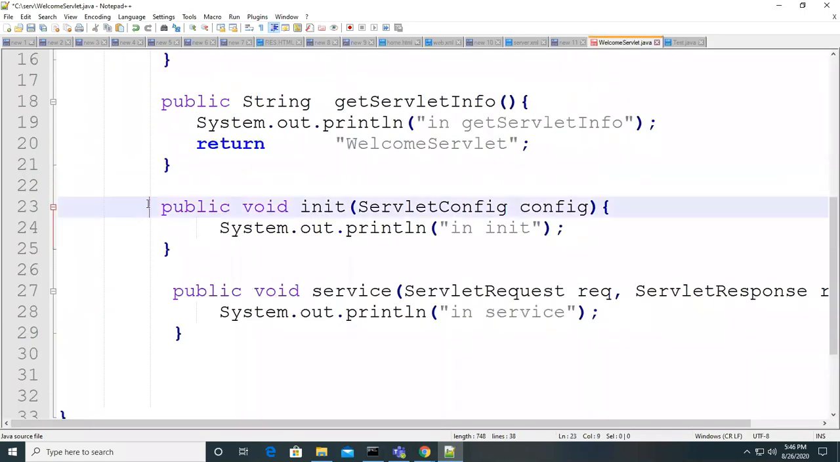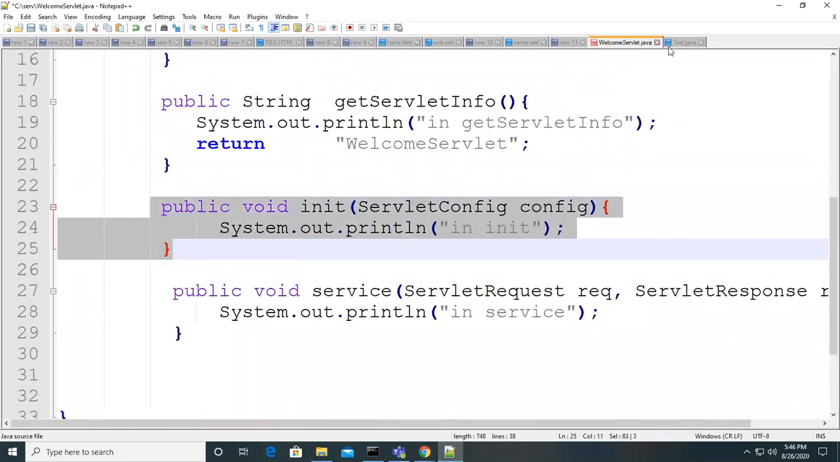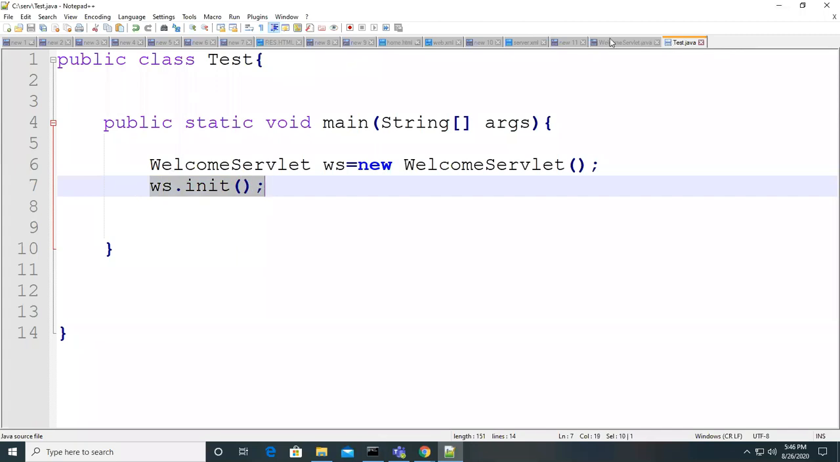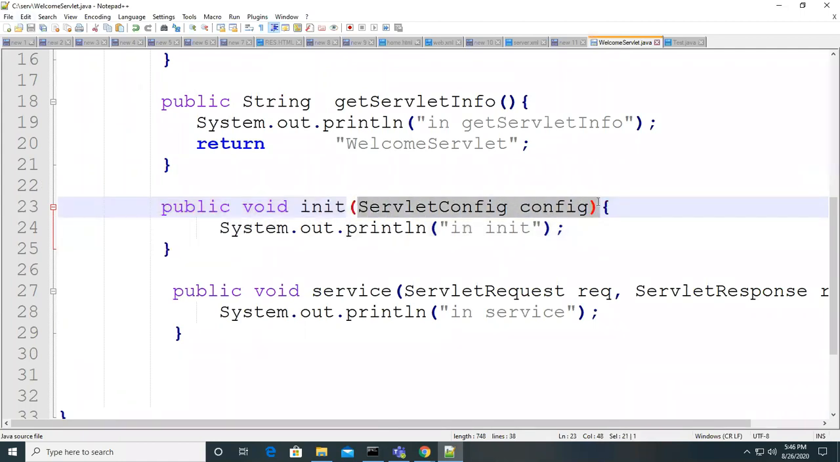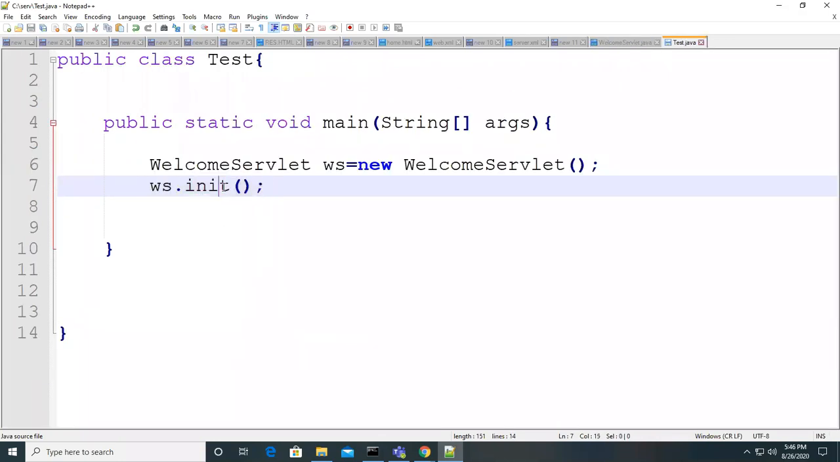Look at this method. What I am doing here? The parameter is required, right? You should think about it, not blindly. I am not passing any value here. Syntactically, it's wrong, right? That's the one thing.